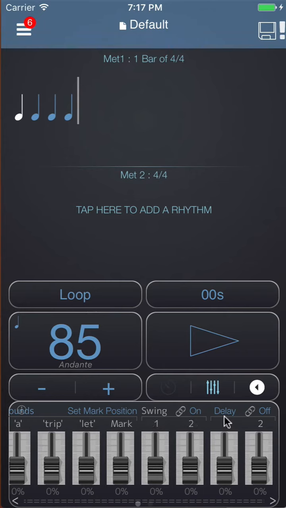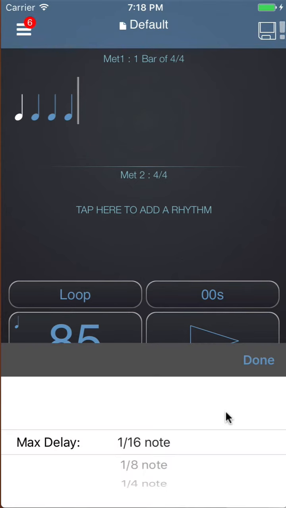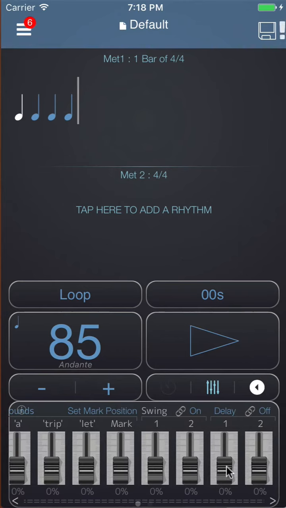And delay is a new feature that allows you to add a delay to one of the metronomes. And if you tap on the delay label, you can choose what the maximum delay will be. So a 16th note, an 8th note, or a quarter note. And when you move the fader, you will see the delay here. So if we push this all the way to the top, this metronome will be delayed by 1/16. So I'll show you how you can use that later for creating grooves with beats that come behind the beat or ahead of the beat.